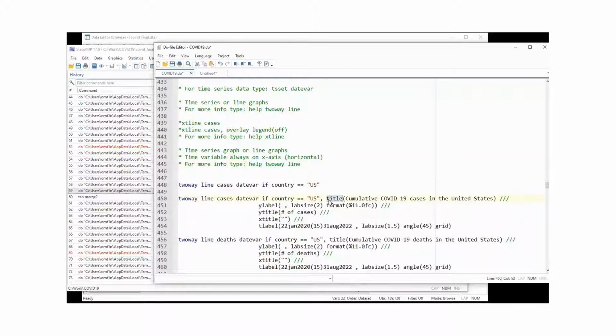Obviously we need a title. So there is a title here, and you don't need to put quotes as long as you don't use any commas or weird characters. If you do, or you get errors, just make sure you put the full title in quotes. In this case, that's the title of the graph.